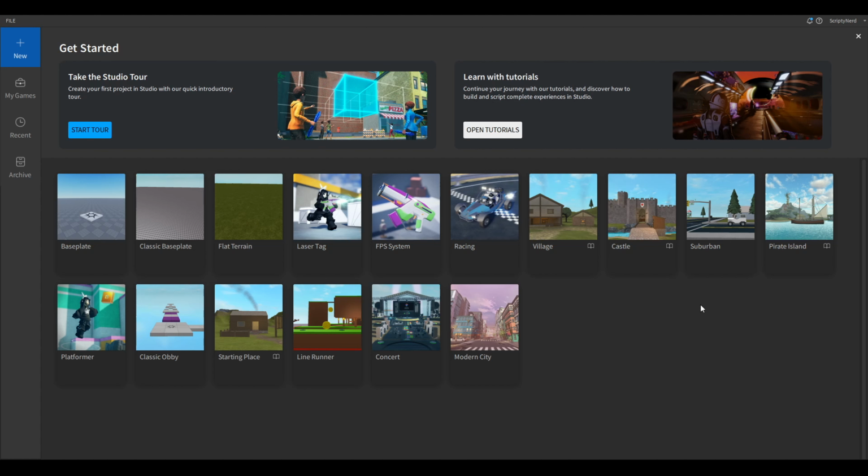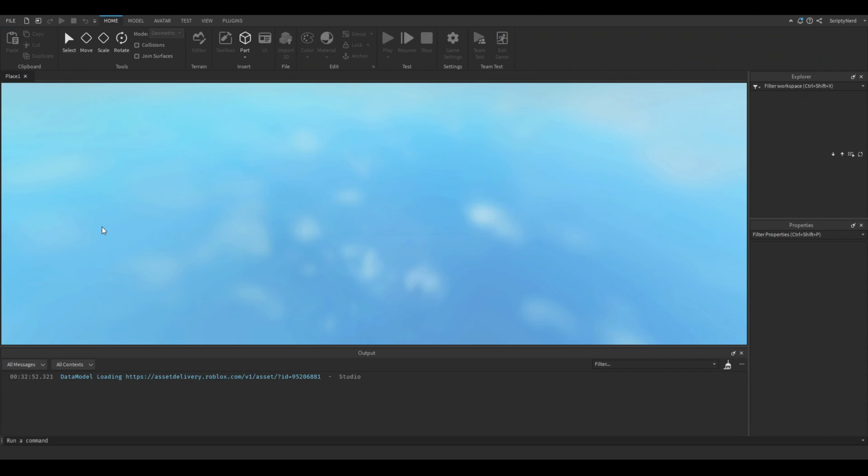So when you open up Roblox Studio, you'll see something like this. I don't know if yours will be in light mode, but I have mine set to dark mode. But anyway, to get started, we're going to click Baseplate. This is going to open up a game for us.